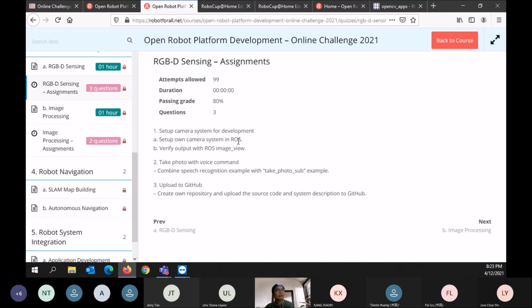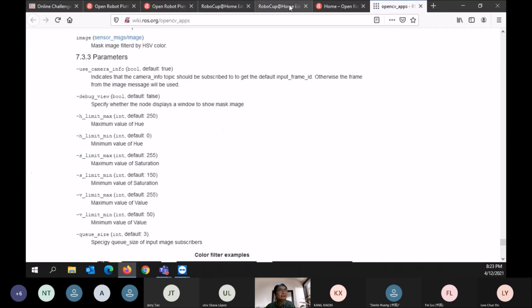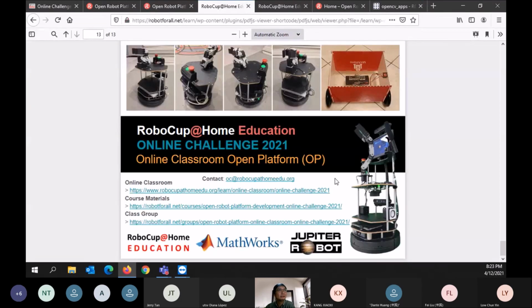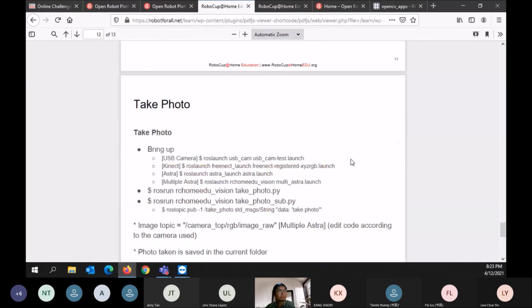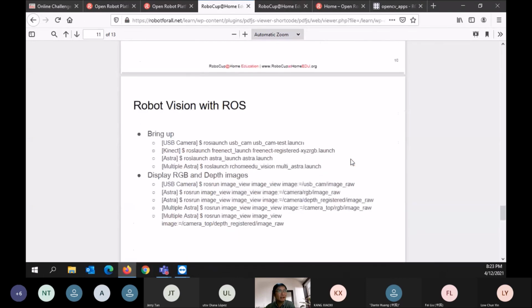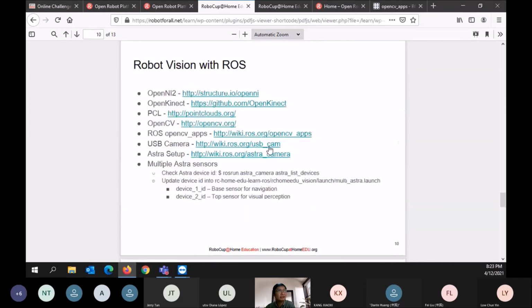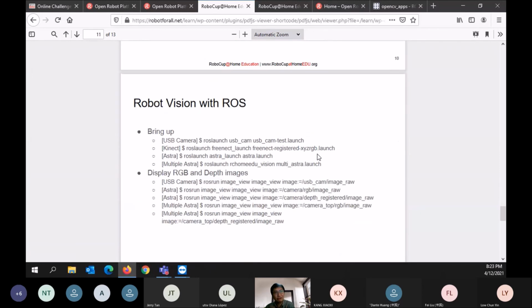This is something that you can work out with the example that is already given to you. But one thing that you might want to take note of is this. If you are using this USB cam, after you install this package, which is the driver, you can cd to this USB cam directory and find this launch file. Over here, when we bring up, we straight away launch the USB cam test launch.